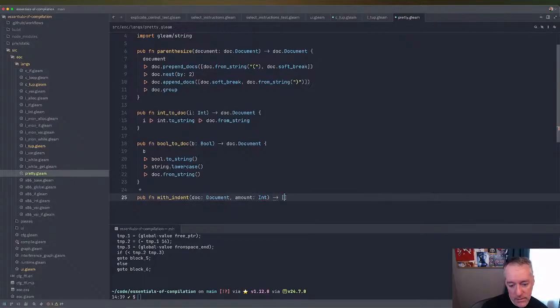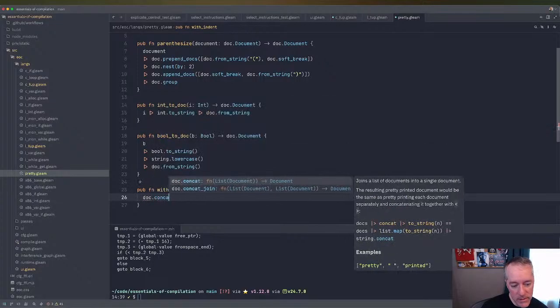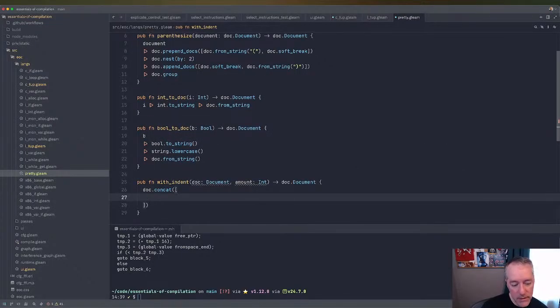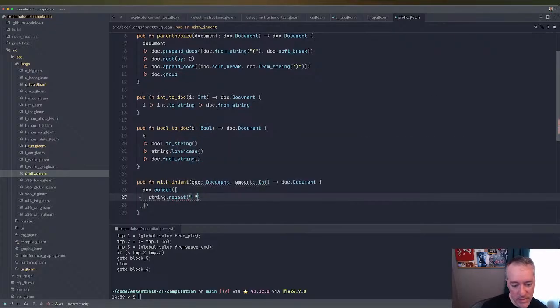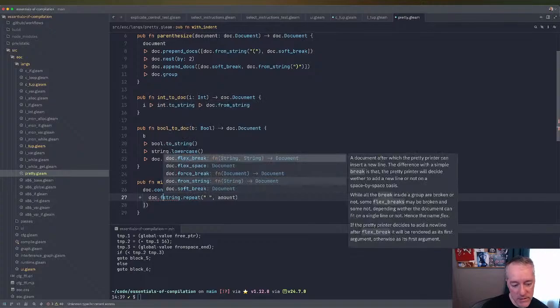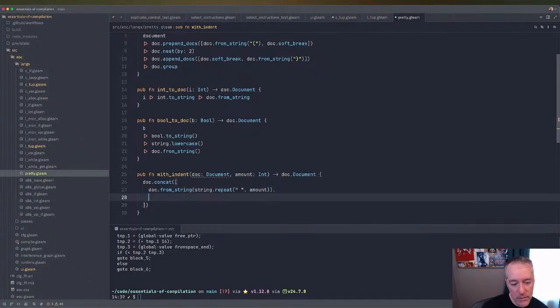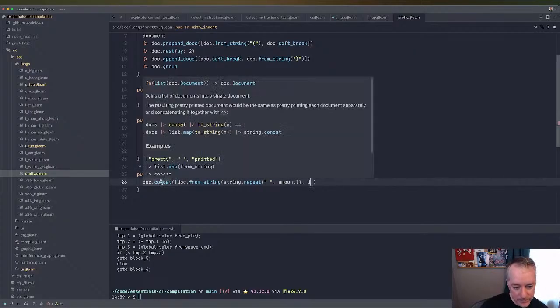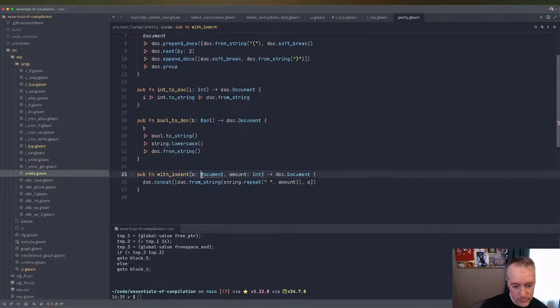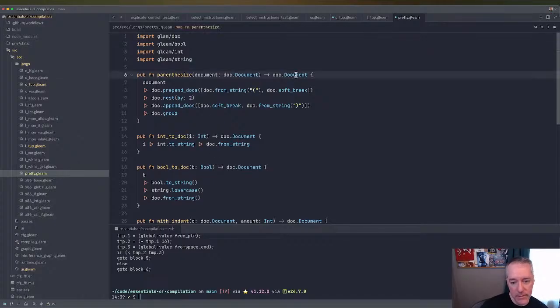So this is an int, and this is going to return a document. What I want to do here is concat, and we're going to do string dot repeat space amount, and that's going to be talk from string, and then we'll say d. Here, I'm going to unqualify that. We're going to use it all over the place anyway.